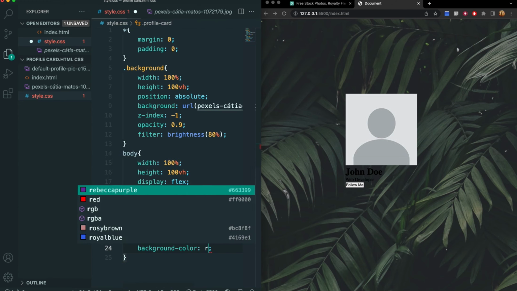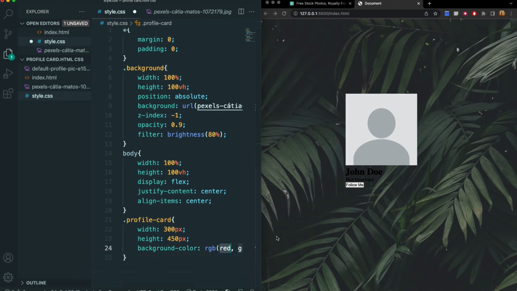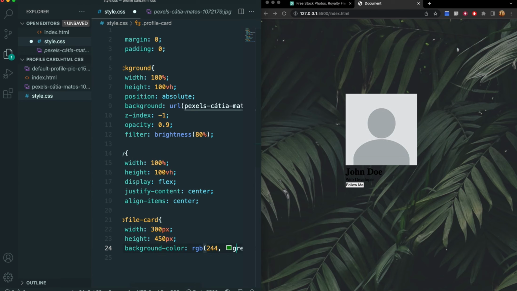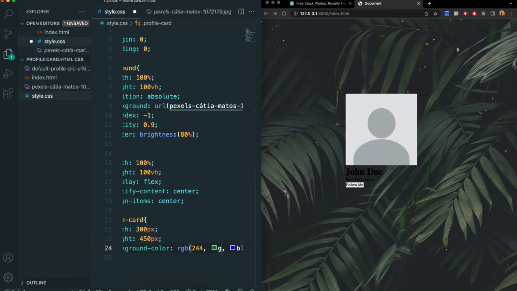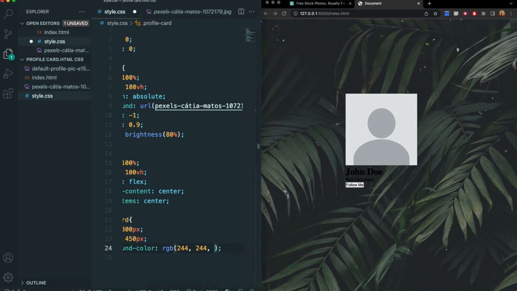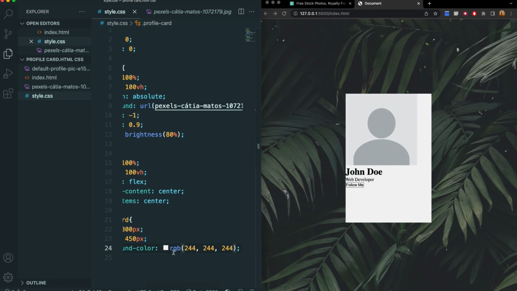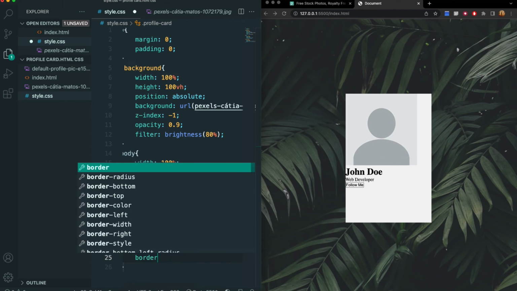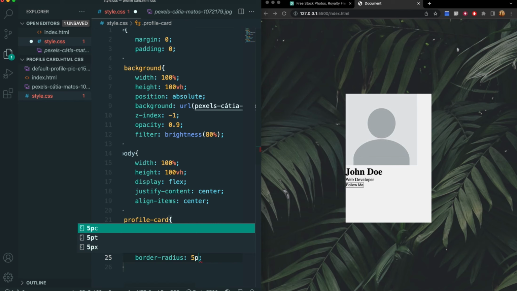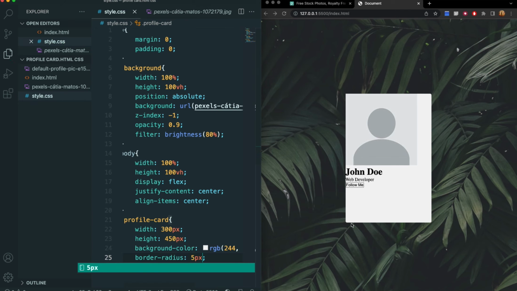I'm going to do RGB, and then I'm going to set 244, 244, and 244. So you can see we have our background. And to round off the edges, we're going to set a border radius of around 5 pixels. If you see, the edges are now a little bit rounded.